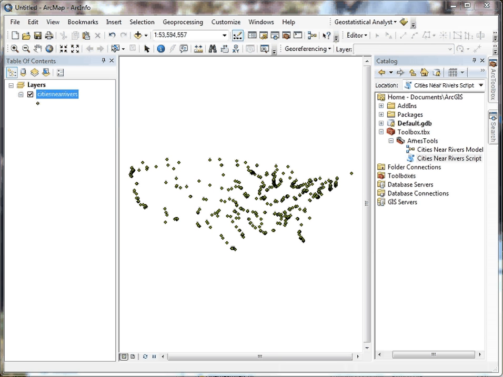What more could you ask for? So that's the end of my quick demonstration on how to make a model, export it to a script, edit the script to be a little more functional than the default script, and then run the script with parameters.